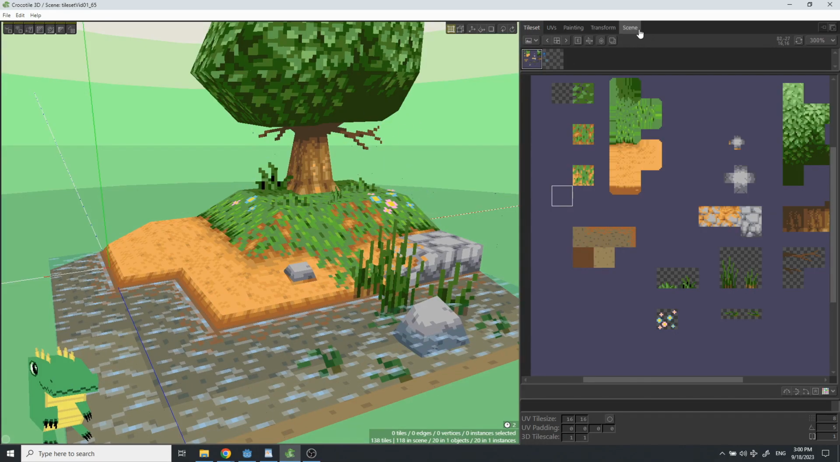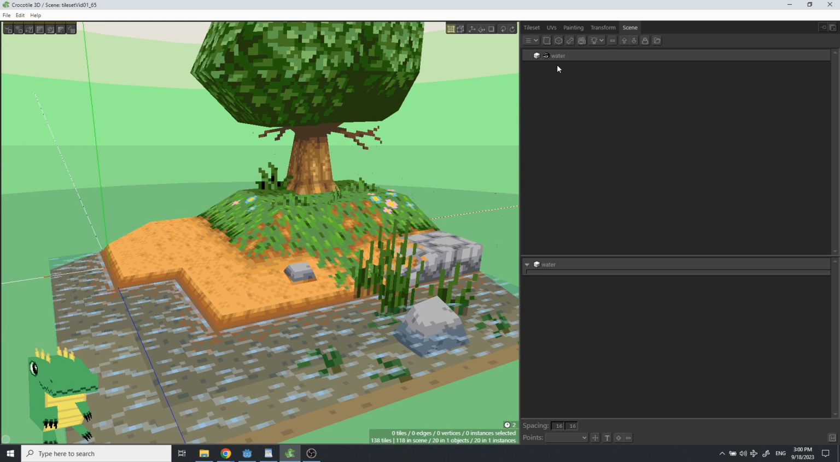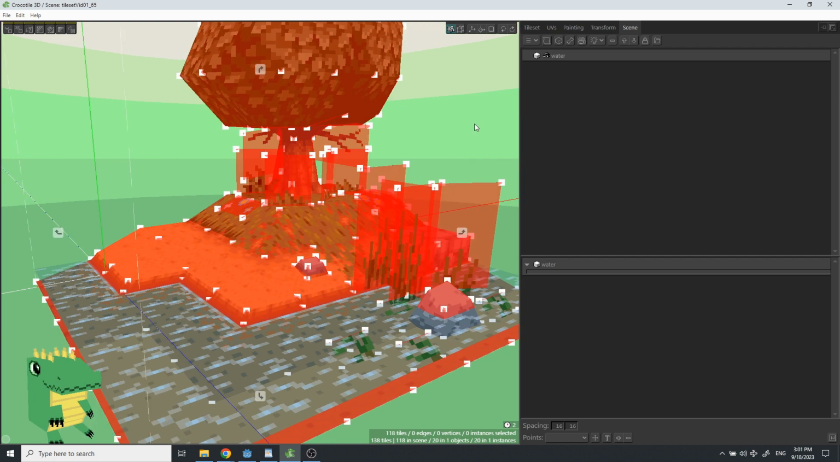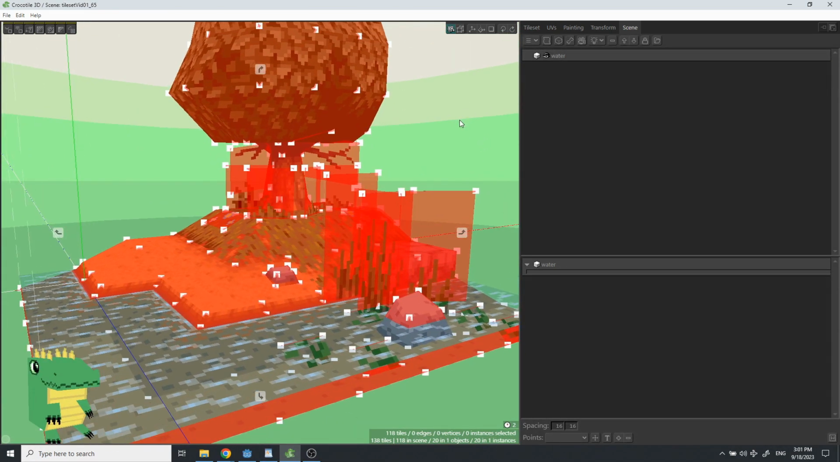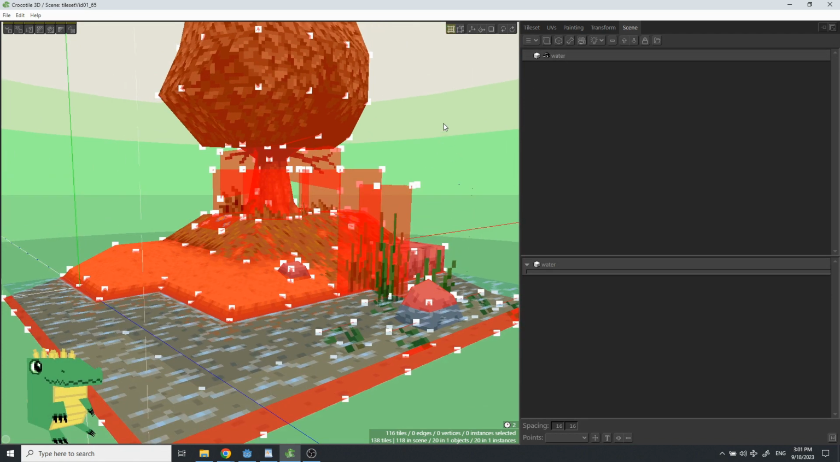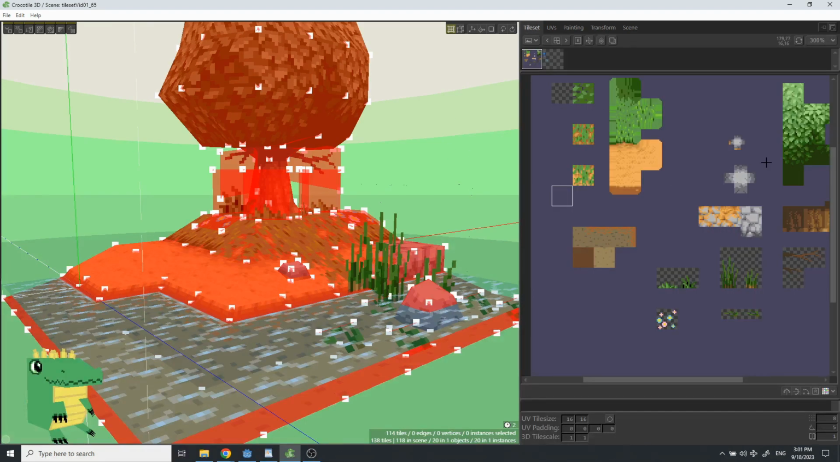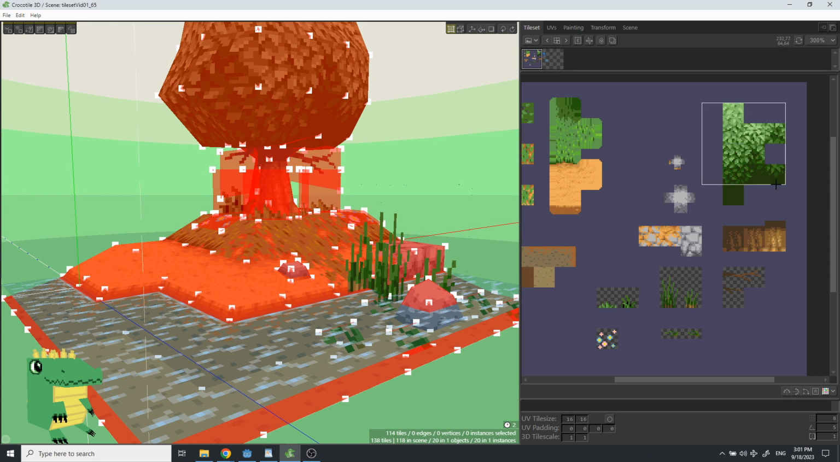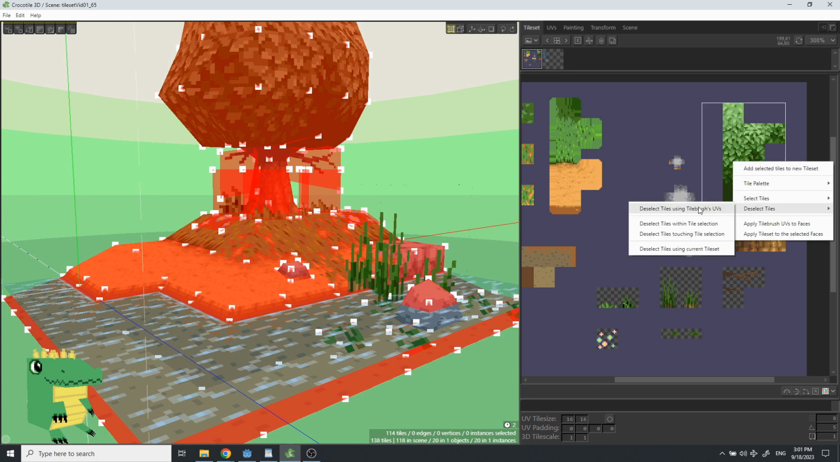If we take a look in the scene panel, we can see that the water tiles have already been grouped together into their own object. I'll have to group the rest of the tiles that I want collidable into their own object as well. To do that, I'll just select all the tiles and then deselect the ones that I don't want to be collidable. I could click on them or click and drag by holding Shift and Alt. I could also do it a lot quicker by selecting the tiles in the Tile Set panel, and then right-clicking, go and deselect tiles within the tile selection.